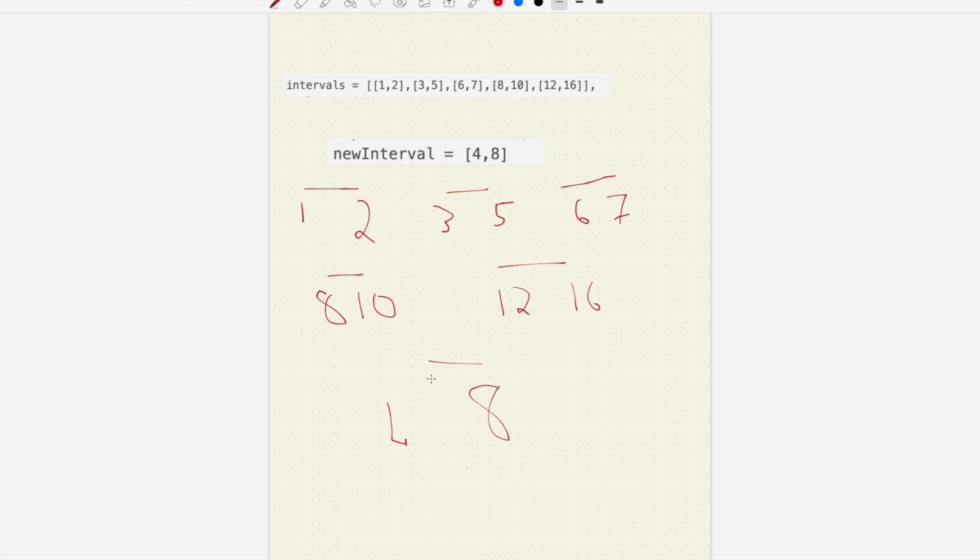So now, which one is it overlapping with? Does it overlap with 1 comma 2? No, it is not overlapping here. Does 4 overlap with any of these? Yes, it is overlapping here. So we have to take the lowest value. Which one is lowest, 4 or 3? Of course, 3 is lowest.